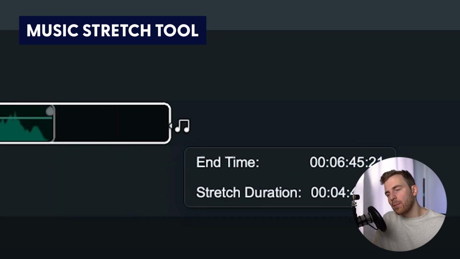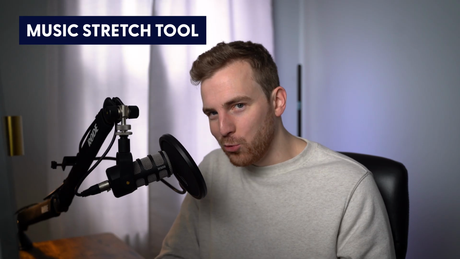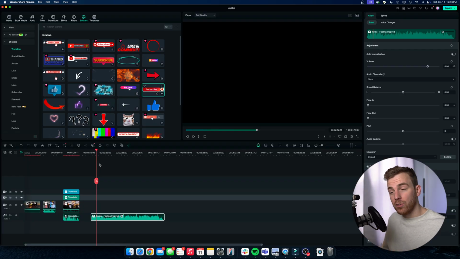The next feature I want to talk about is the music stretch tool. Now, so many of us video editors know what it's like when you've got to make that music edit to match the length of your video. Let's say you have a 3-minute video, but your song is only a minute and a half. You got to go in, you got to duplicate sections, or you got to find another song. Well, Filmora has solved that issue with their music stretch tool.